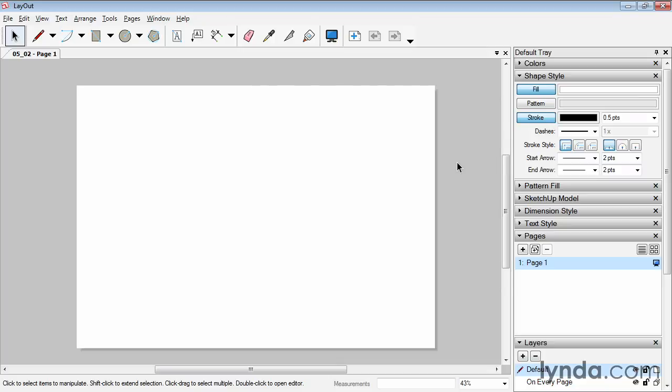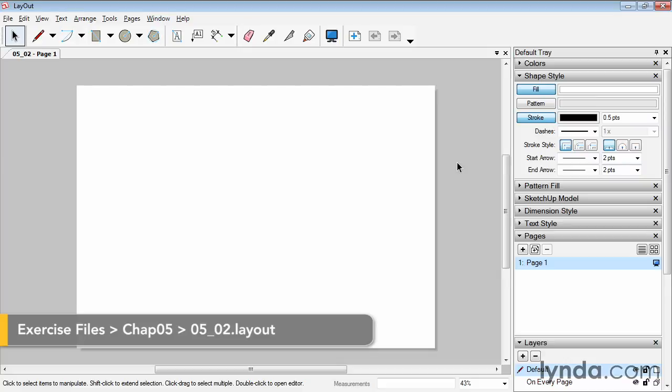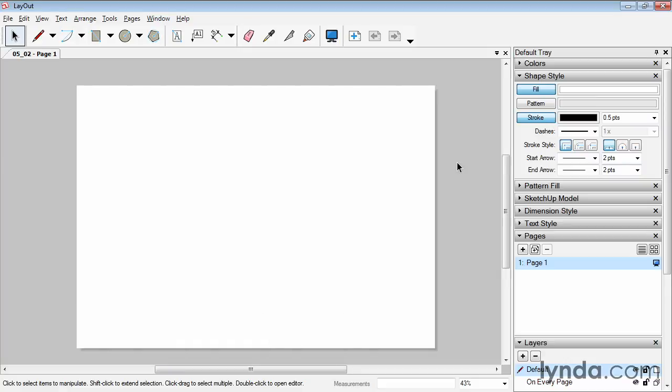Now let's take a look at the basic line drawing tools that we have within Layout. Now, when you start drawing lines, you may want to draw them freehand or you may want to draw them on a grid. Now, the nice thing about Layout is that if you use graph paper, you can snap to a grid. Let me show you what I mean here.